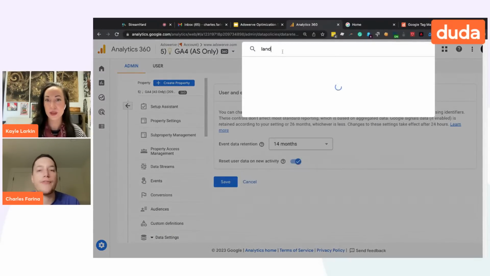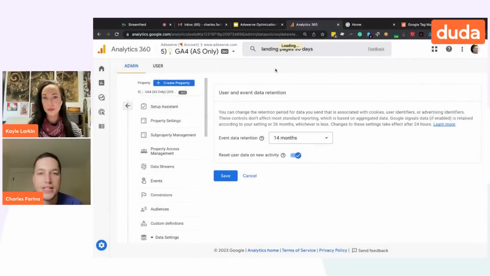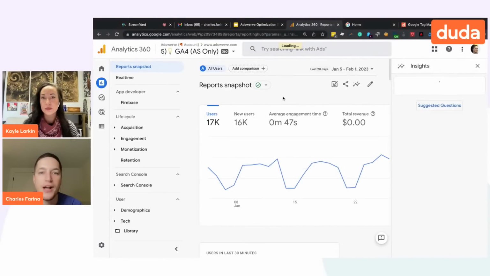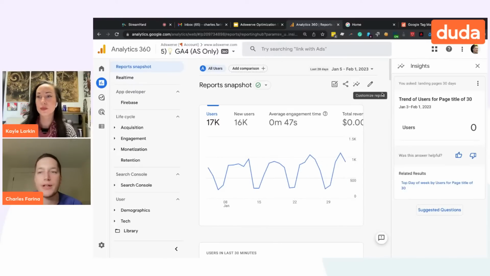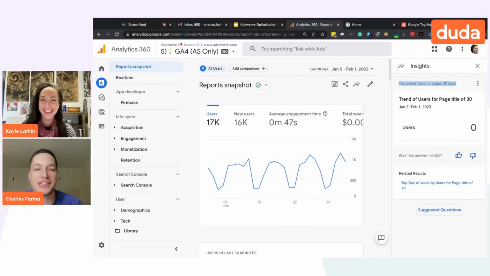You can also do that for fun things like you could type landing pages, 30 days. Let's see what happens if I type that. Here it's going to say trend of users for the page title. So it doesn't always work. But sometimes if you search different dimensions and metrics or even date ranges, it will give you quick reports on the right-hand side. You can see here, it didn't do either. It didn't give me my page titles or the landing page. So it doesn't always work perfectly, and Google's definitely still working on some bugs. But there's another fun feature in GA4.